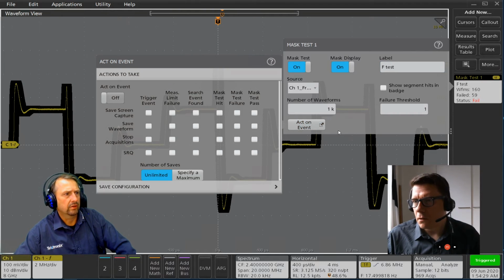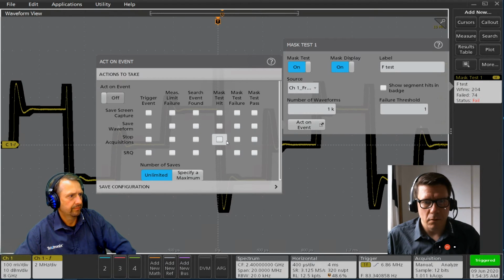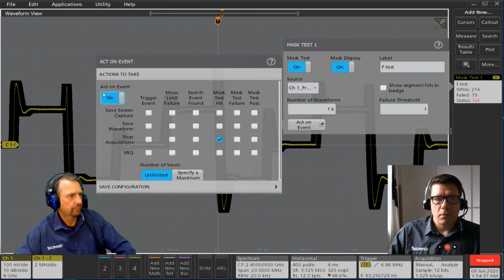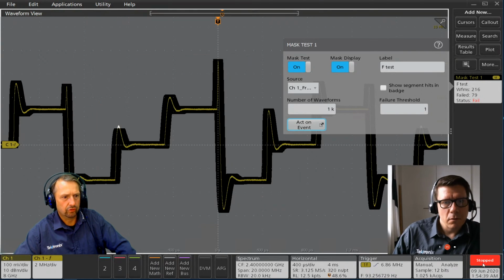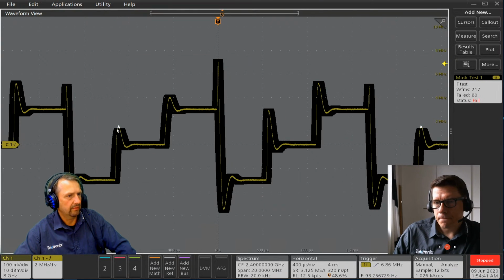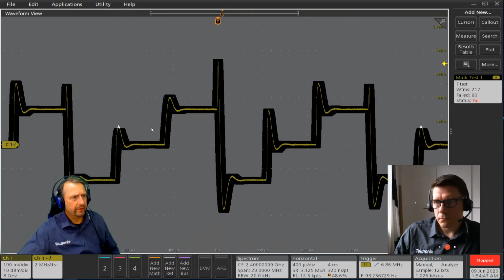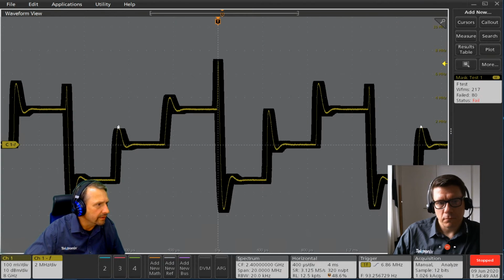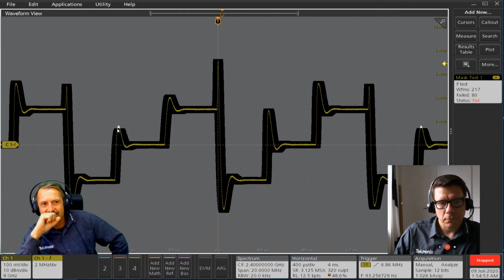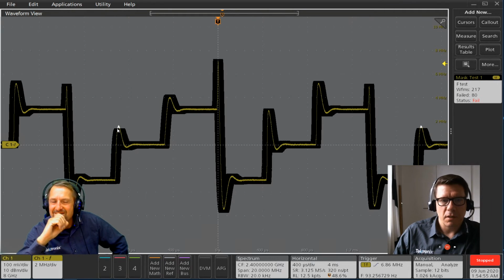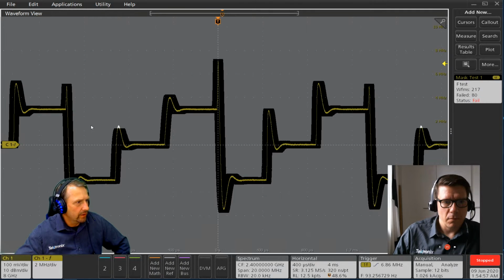We can do act on event, for example, and this is mask hit, and we can stop acquisition. You turn it off, turn it on. Now it's stopped. Every time I run it will stop whenever I have a fail. So if we were to try to trigger on this one, how would you do that? You mean outside the mask? This violation over here.